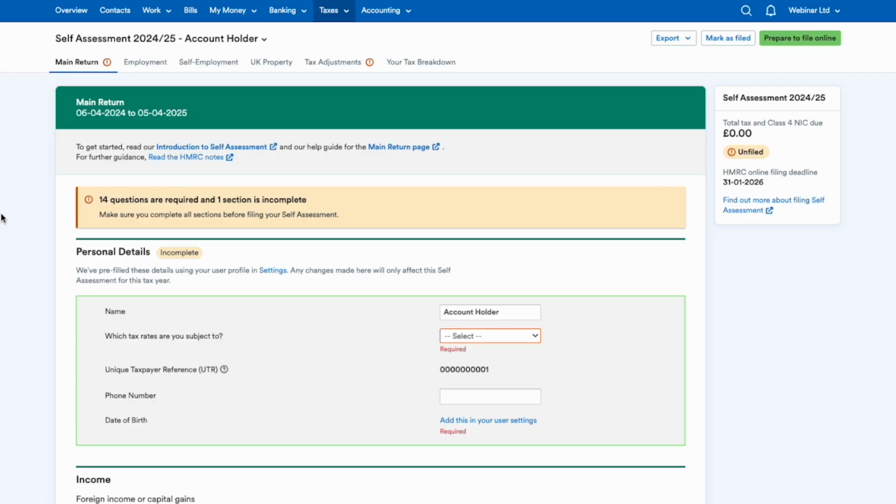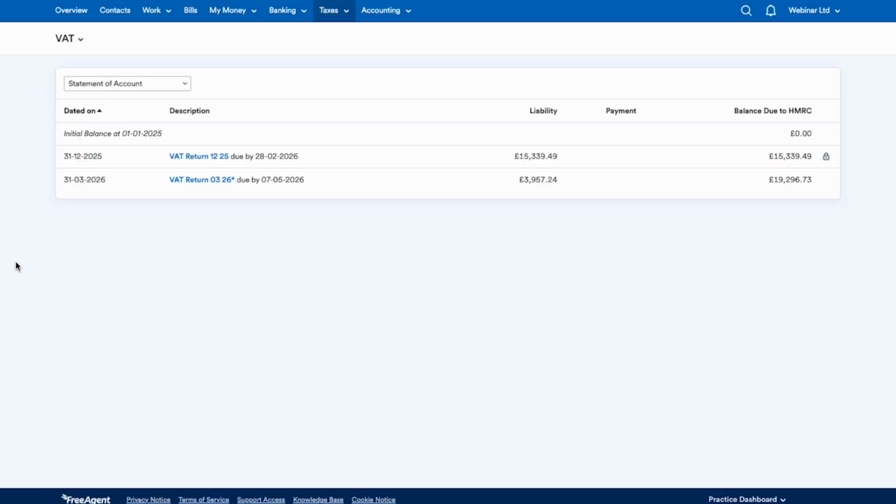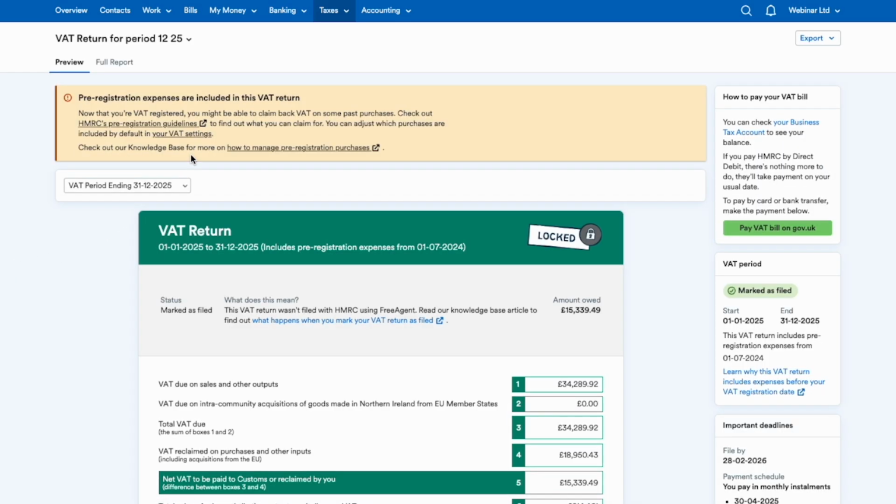We support annual, monthly, and quarterly VAT returns for both invoice and cash accounting, and also the flat rate scheme. The return will update in real time so that you can keep an eye on how much money you may owe to HMRC at the end of the VAT period.